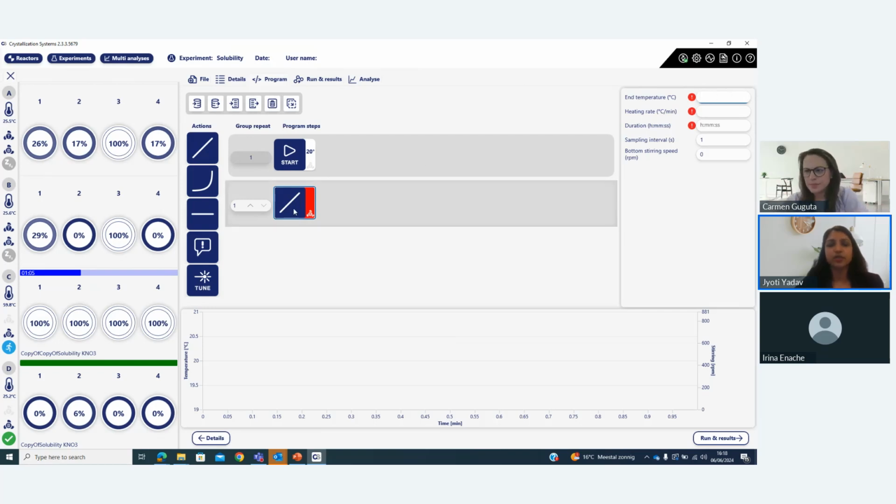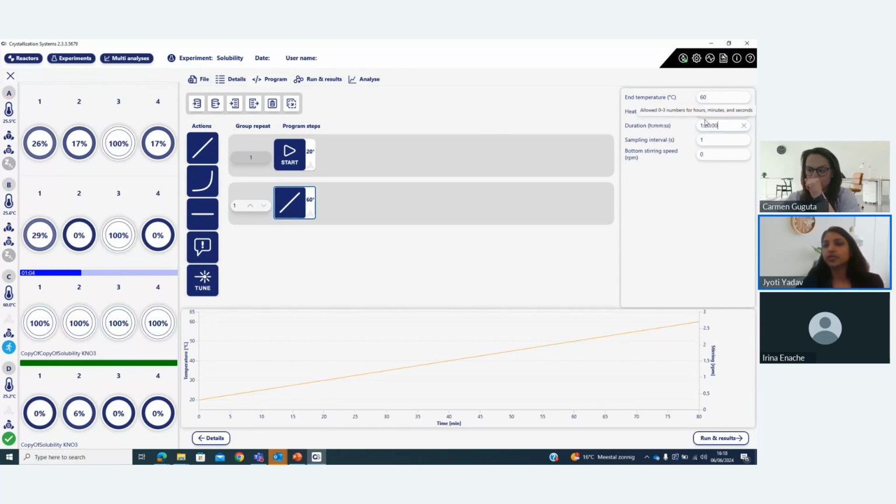For example, we are increasing with the linear ramp. You put the end temperature, for example, 60 degrees Celsius with the heating cooling rate of, we can go slow, 0.5. So the recommended heating cooling rate is between 0.3 to 0.5. You can go fast as well. And the duration will be calculated automatically.